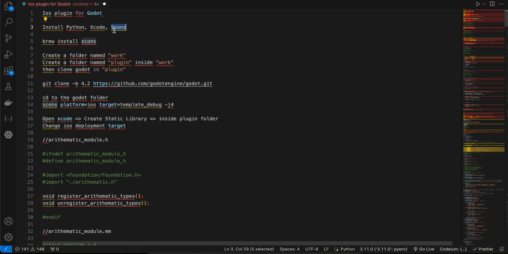And you require SCons. To install SCons, firstly you would require Homebrew. I hope you already have that. And to install SCons, you just have to run this command, brew install scons, inside your terminal, and it would install SCons for you. Then we have to create one folder.